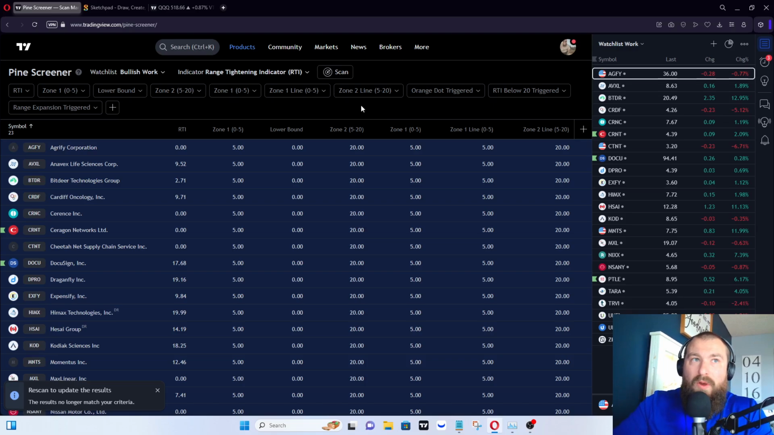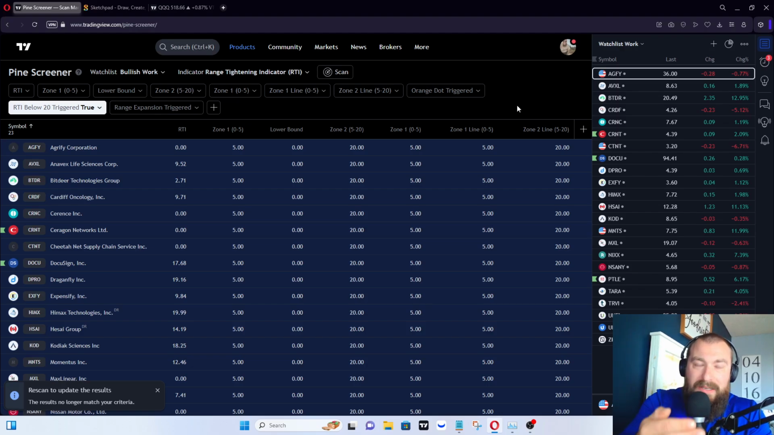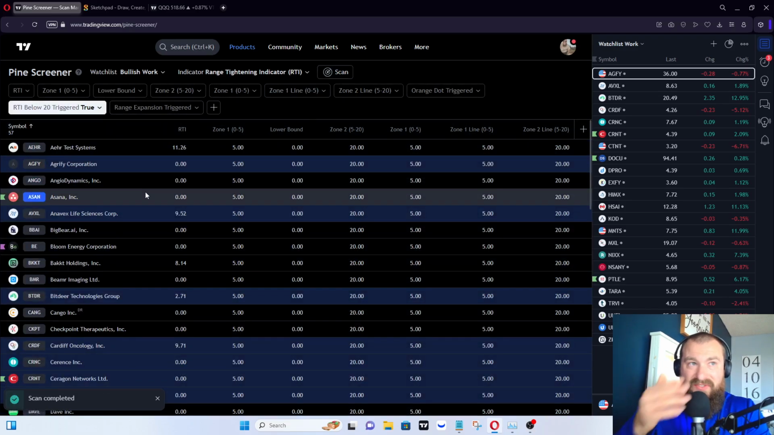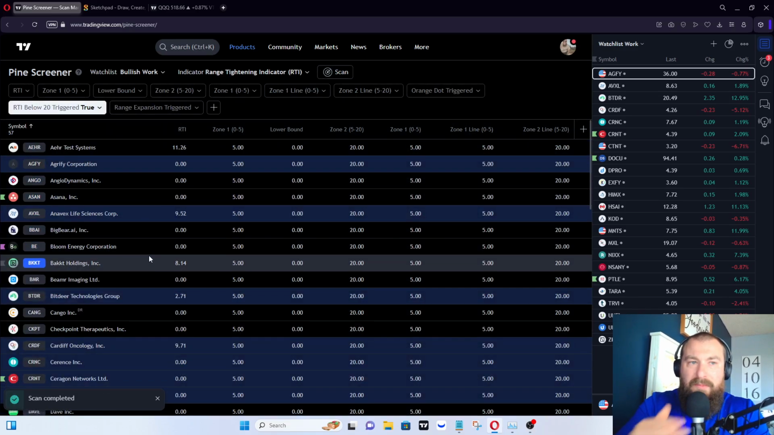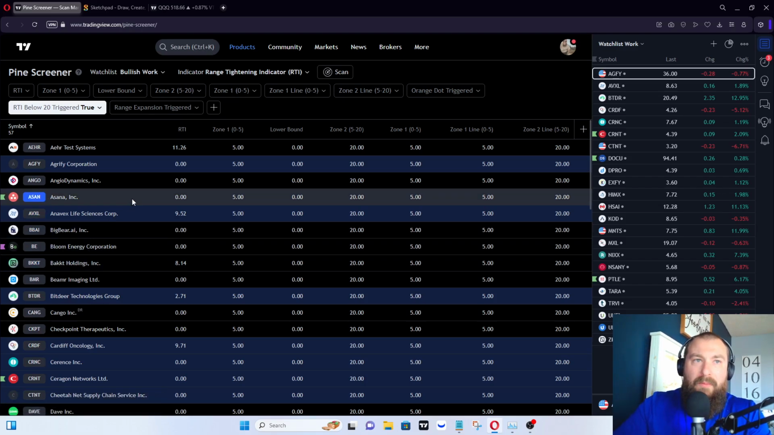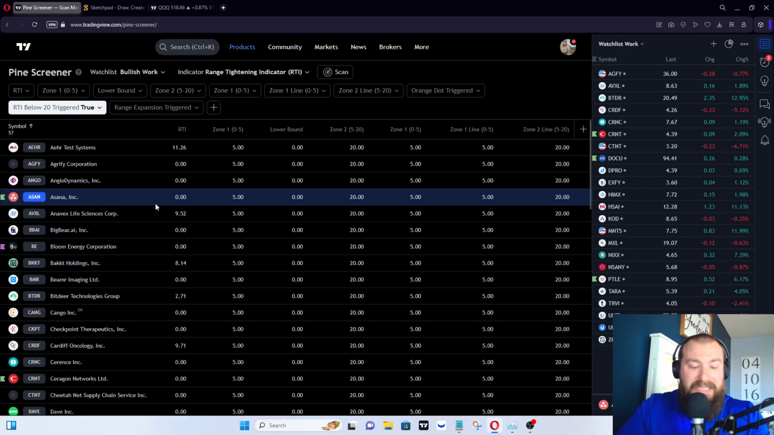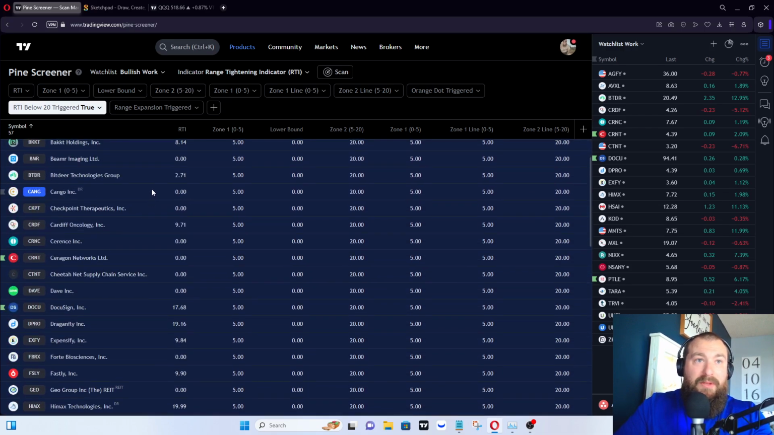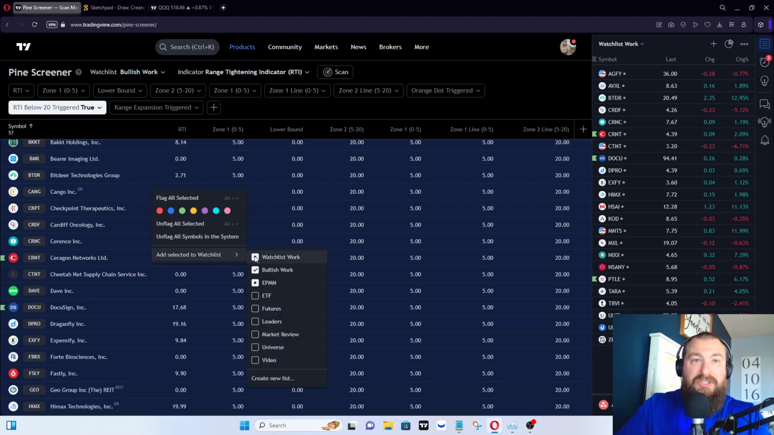But I'm not done yet. I want to look for stocks that also meet the RTI below 20 condition. Okay, so the orange dot signals 2 tight days. The RTI below 20 is just 1 tight day. And so now I have to hit scan again. So this is 57 names. And some of these names will overlap, which is just fine. So what I'm going to do is I'm going to hit Control A. I'm going to put this over into the watch list work as well.